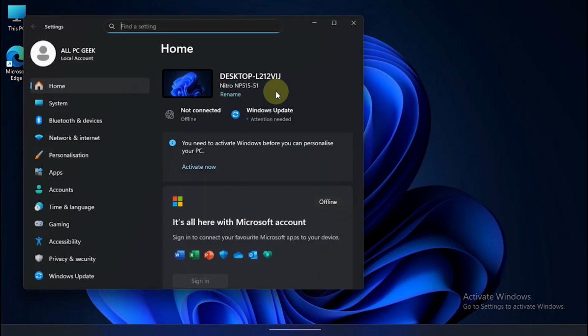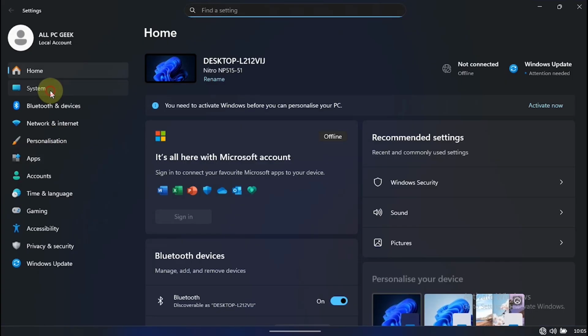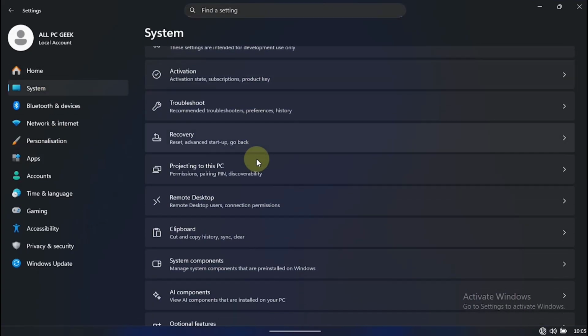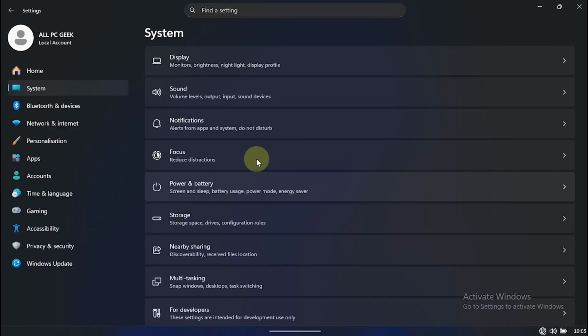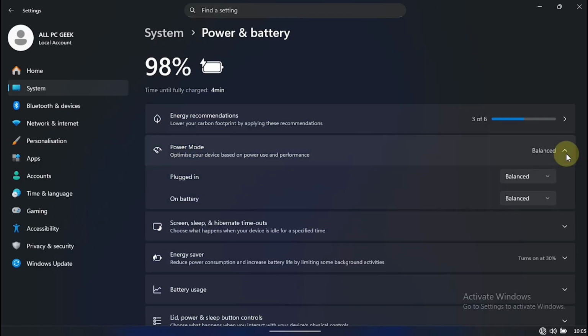Open Windows Settings, then go to System and click Power and Battery. Under Power Mode, select Best Performance when plugged in. If your device supports changing the battery power mode, you can also choose the Best Performance option while on battery power, keeping in mind that it may reduce battery life.